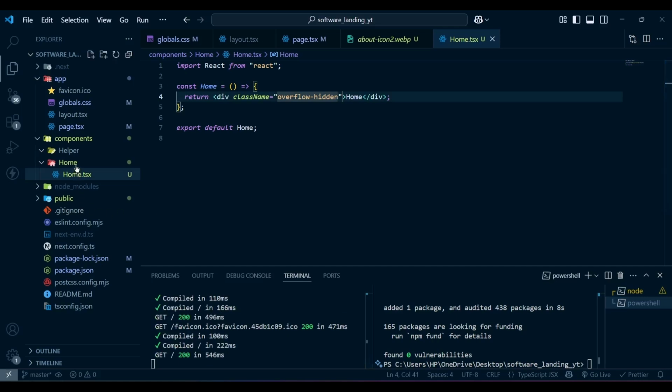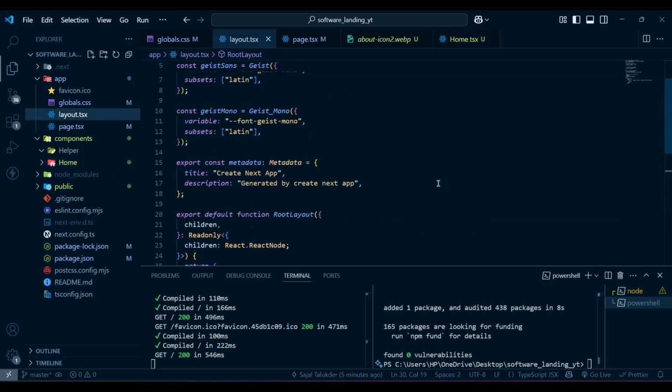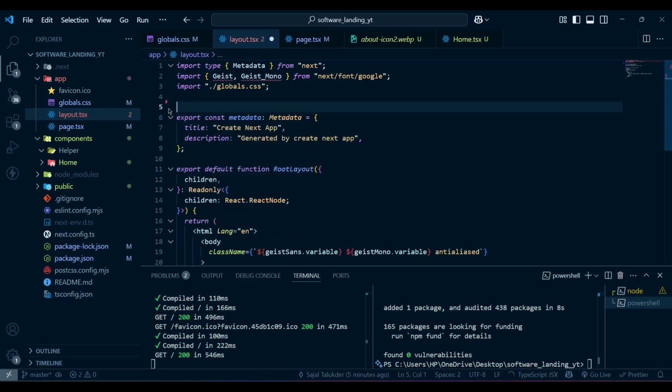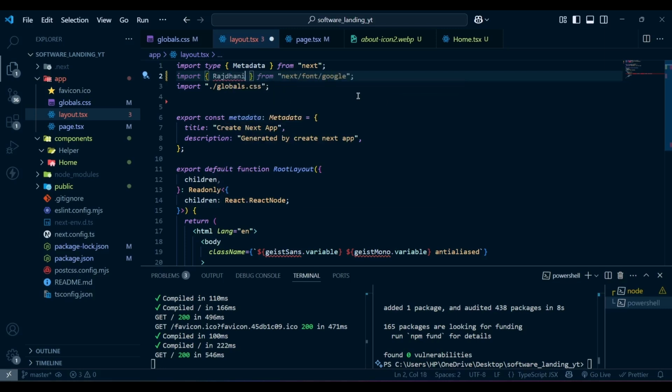That's it. Next, what I am going to do is configure our font and metadata. So for that, let's go to the layout. Here we can configure our font as well as our metadata. Here you can see they give us some default font. So we are going to remove this and also remove this from here. And we are going to use Rajdhani from next/font/google.